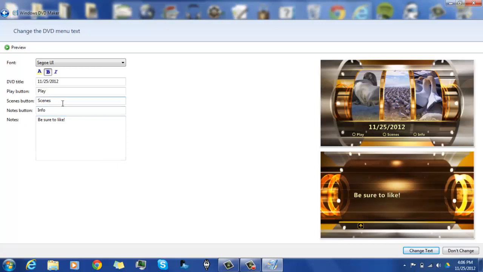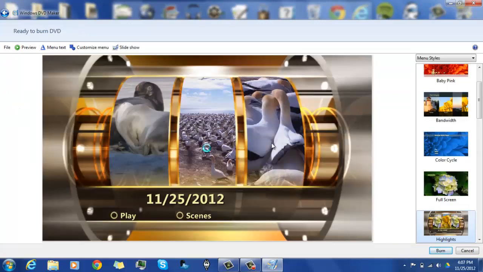Scenes, you could name it scenes or videos. And the play button, well, you could change it to play all. And DVD title, let's see, Windows 7 DVD Maker tutorial. And you can change the font and all that stuff. So change text. And you're really done at this point.